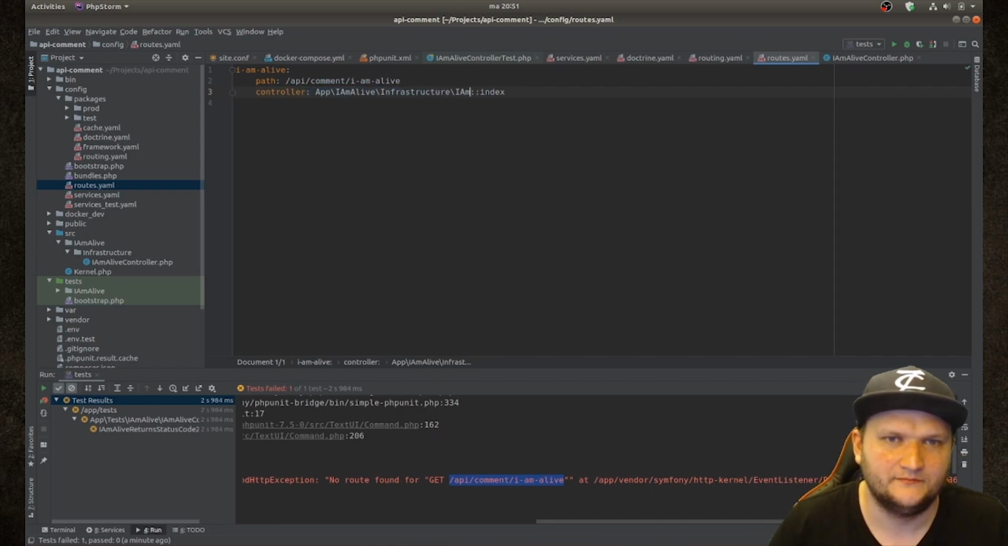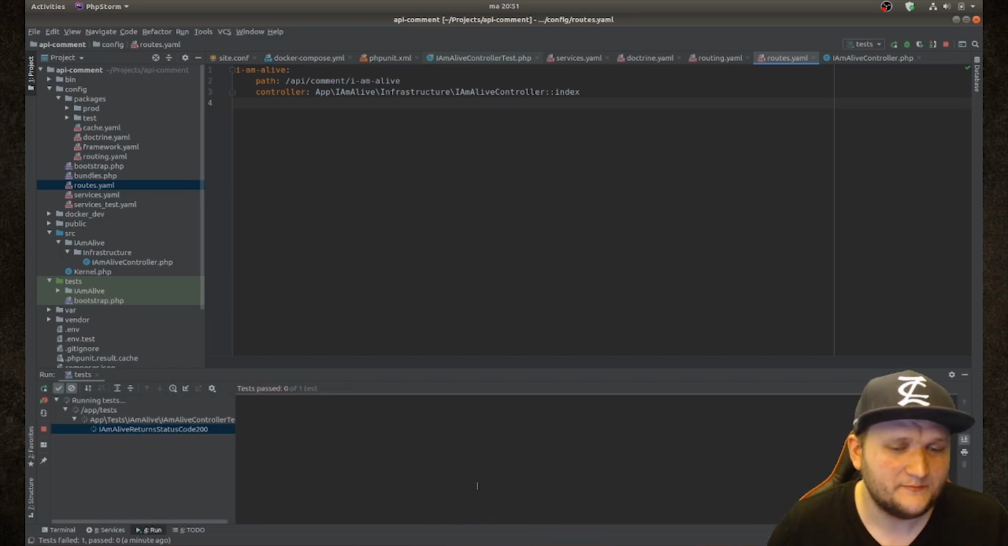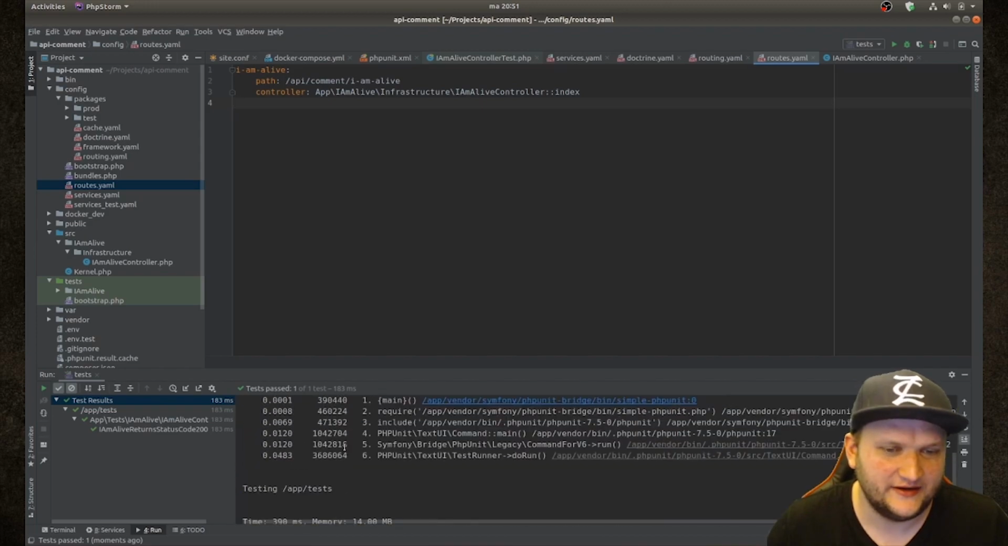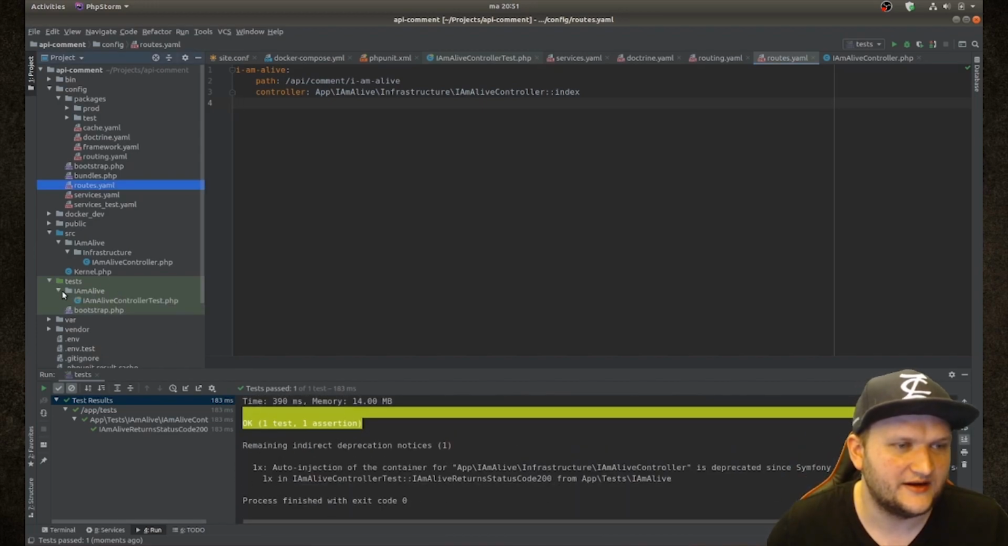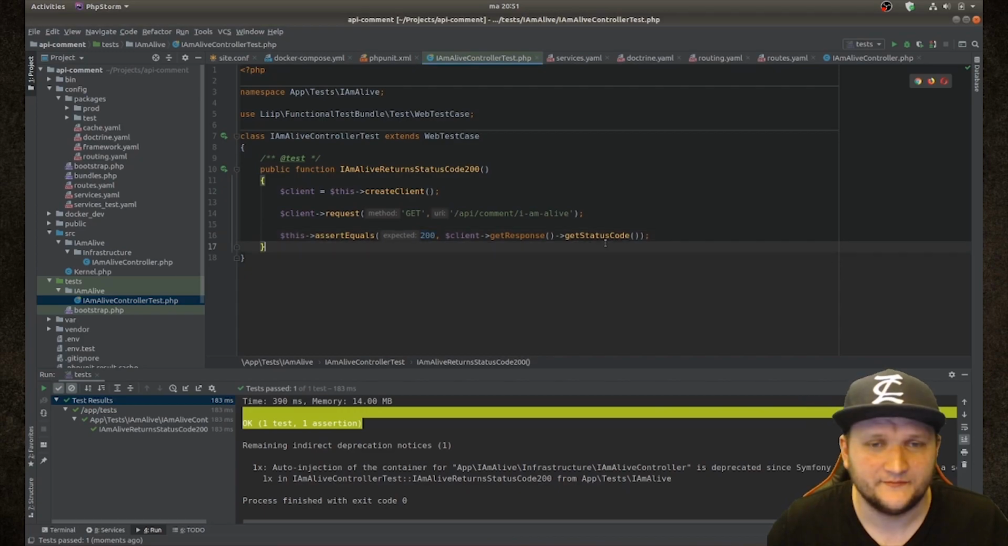I am alive controller, and the function name is index. So yeah, let's just run this again, see if it works now. And it works. So here we have it. This is our first really working functional test. It checks if the I'm alive controller actually works and gives back a status code 200. It does. So we are happy campers over here.